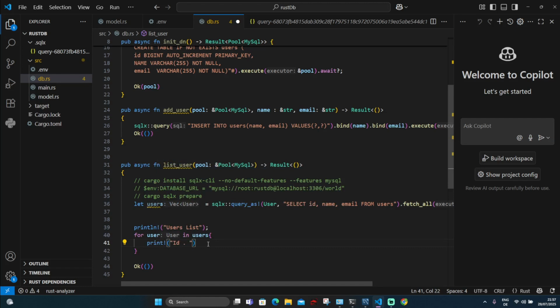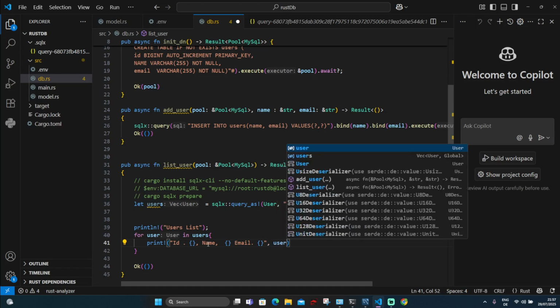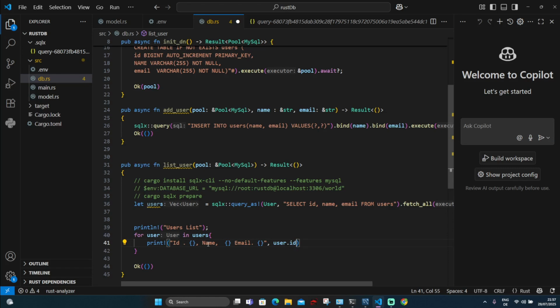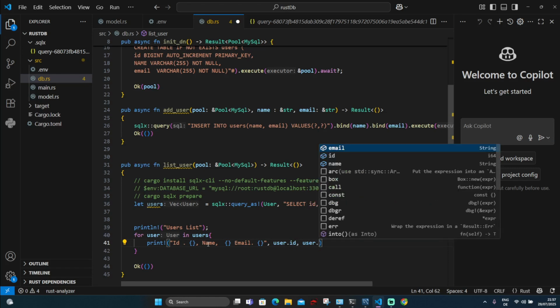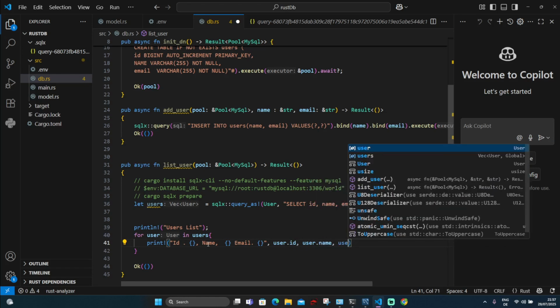And then you have these curly braces here to denote that you are going to fill an item later here, and then we write name and then email. And then we attach everything, which is basically user. So we close it here, and then we have a comma, then we have user.id, user.name, and user.email.